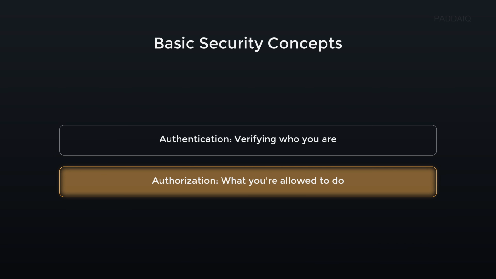Authorization, what you are allowed to do. This means defining the specific actions a user can perform within a system. For example, an employee may be authorized to view customer data but not to delete it. Proper authorization ensures users only access what they need for their role.